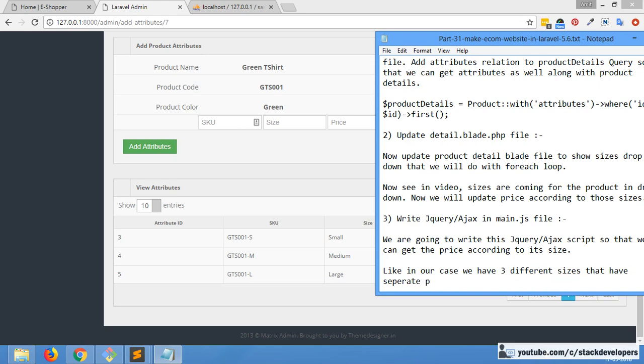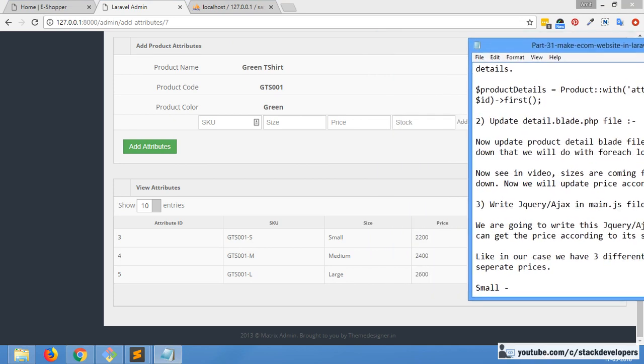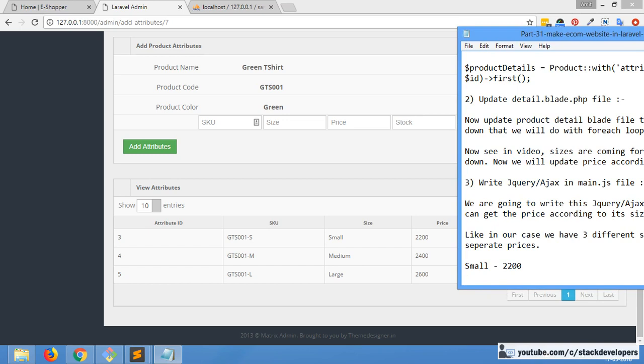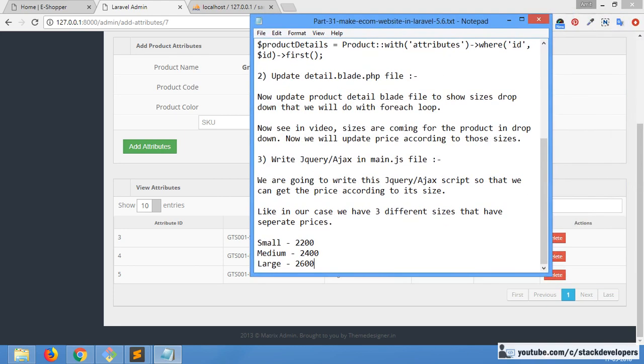Okay, and prices. So these three we are going to do now. Small is having 2200 price. Medium is having 2400 price, and large is having 2600 price. Okay, so this thing we are going to achieve with this jQuery, with this script.